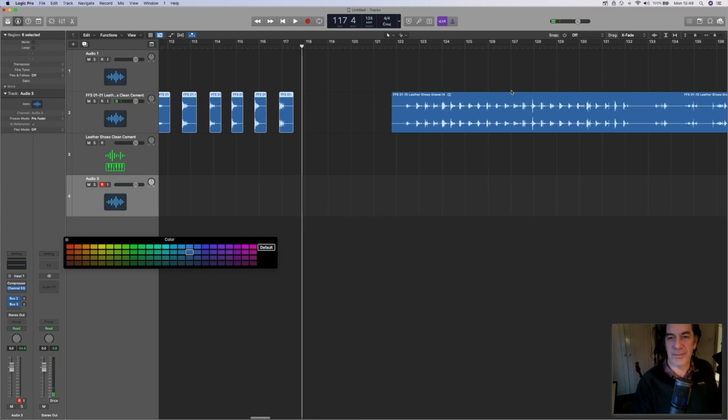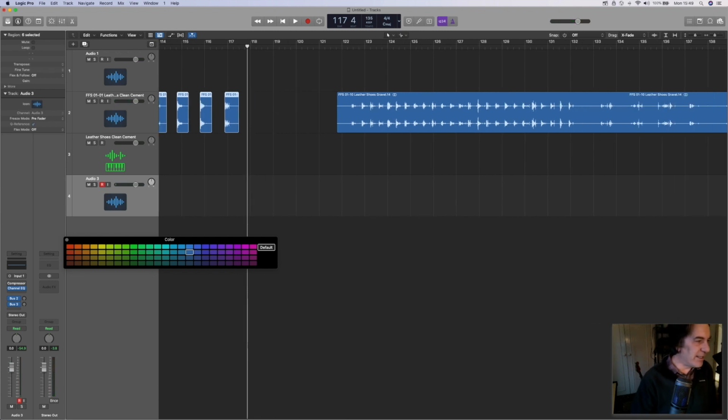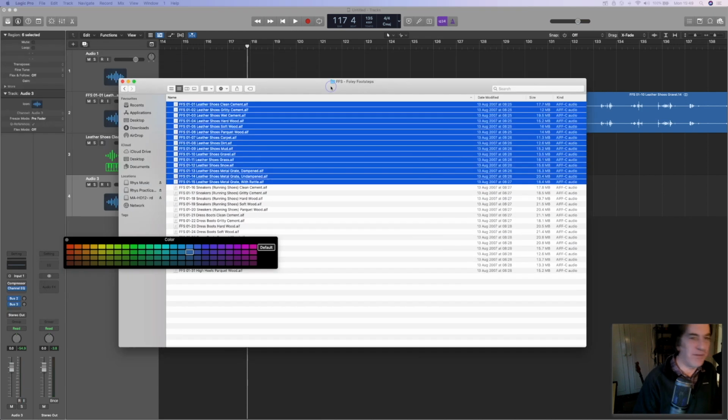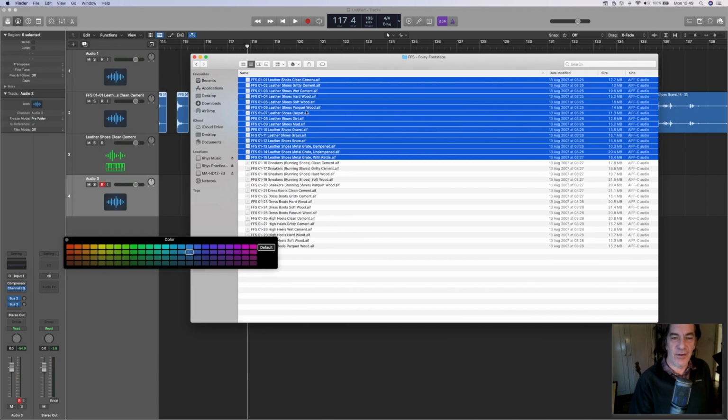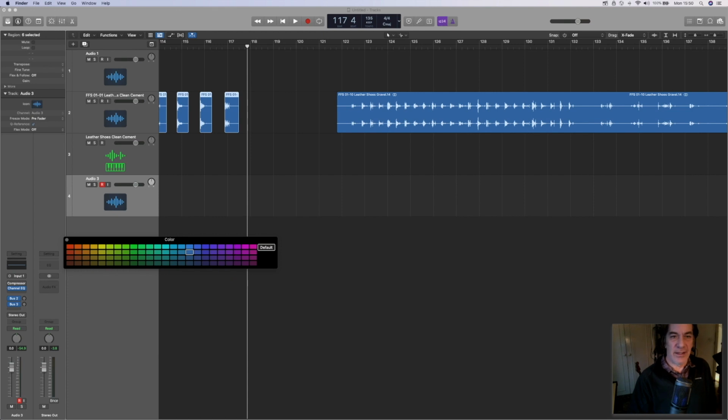Oh, by the way, I got all these sound effects from the FFS Foley footsteps. So all of those, I just highlighted them and dragged them directly onto the timeline, and then put them all on one single track so that I could do them in a linear fashion. So I've done my slow ones, so I'm going to do my fast ones.